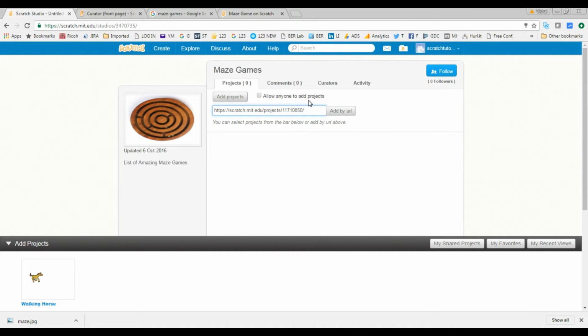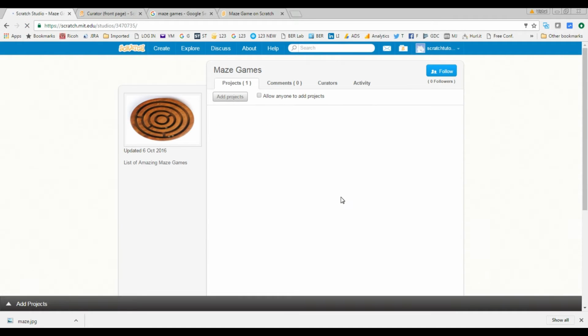So there's an option, allow anyone to add projects. Okay, we will come back to it. So let's say add by URL. It says project successfully added, but it's not refreshing, so we need to refresh this, right? So we added one project, right?